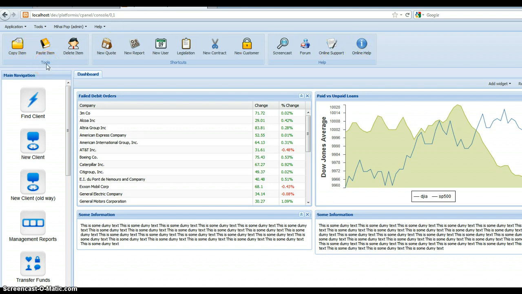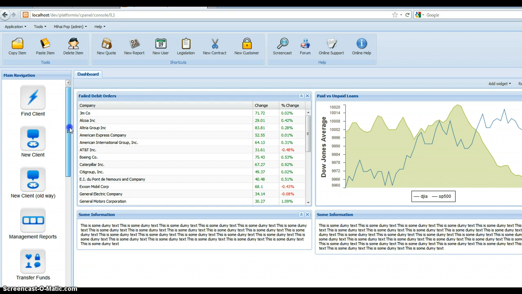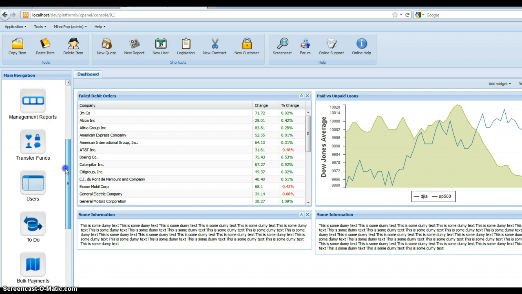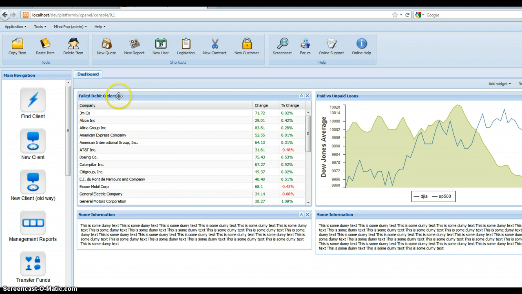separated by various groups. In other words, you have your tools, your shortcuts, and your help. And you'll be able to drag items onto that so that at a click of a button you can access a certain portion of the application. Anyway, on the left hand side you have your main navigation menu. In here is where the magic happens. But before you go there, you'll notice a few more items, what we call widgets.